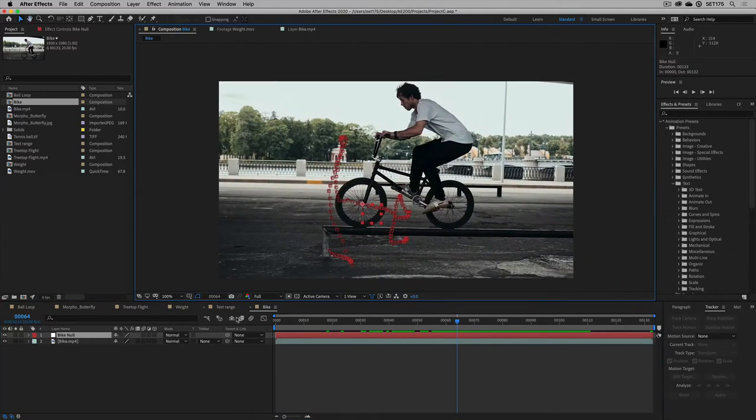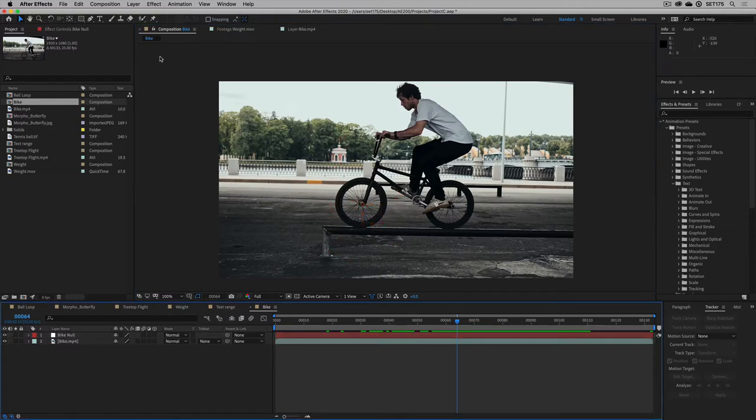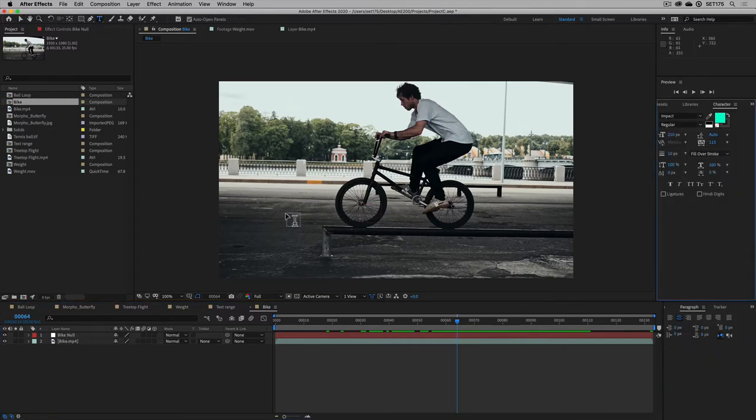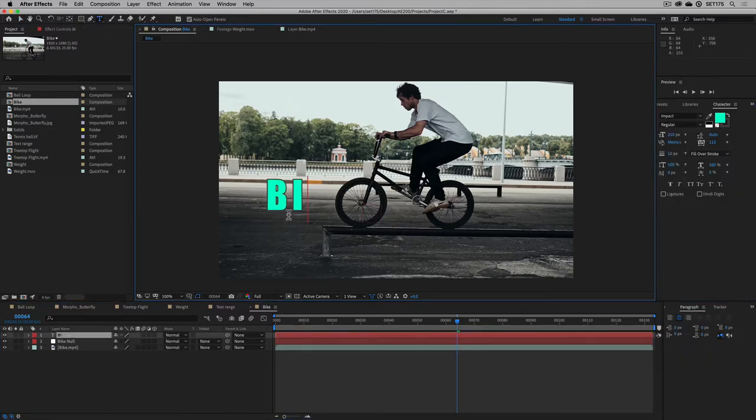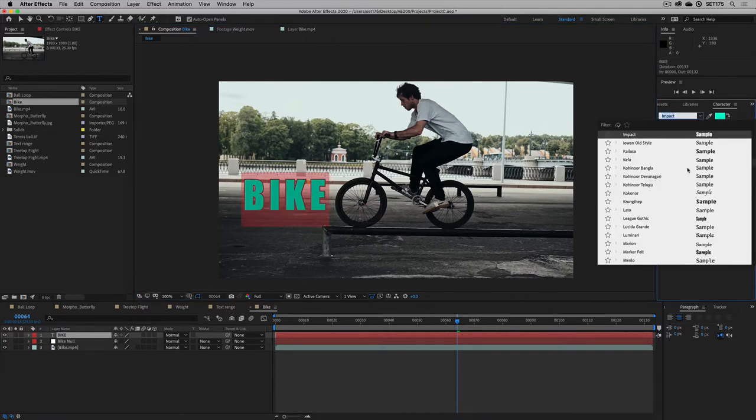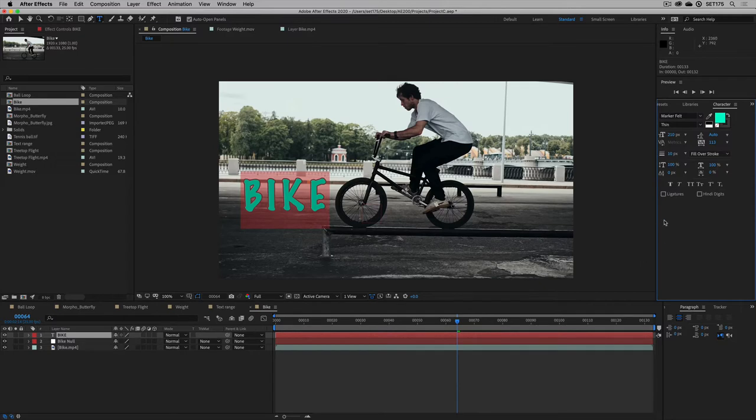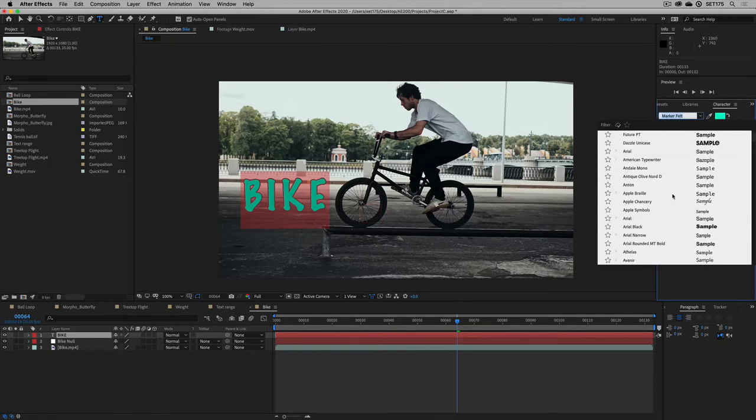Okay, let's check how effective the track has been by popping in some objects. I'm going to pop some text in there first, so I'll grab my type tool and just type bike, double click it, and go and grab a slightly more interesting font. Any font you have installed will show up here. Now I don't have any other more interesting fonts here. I'm a little bit stuck.